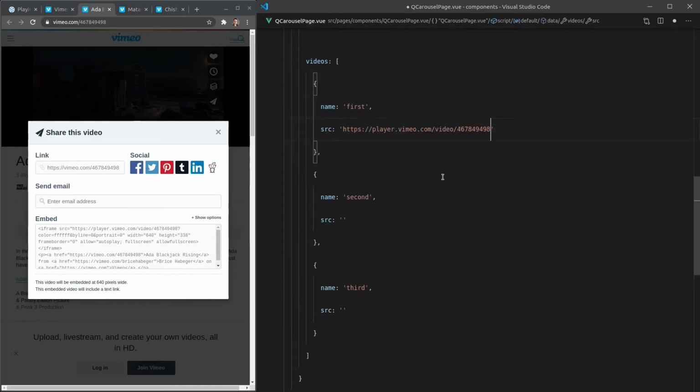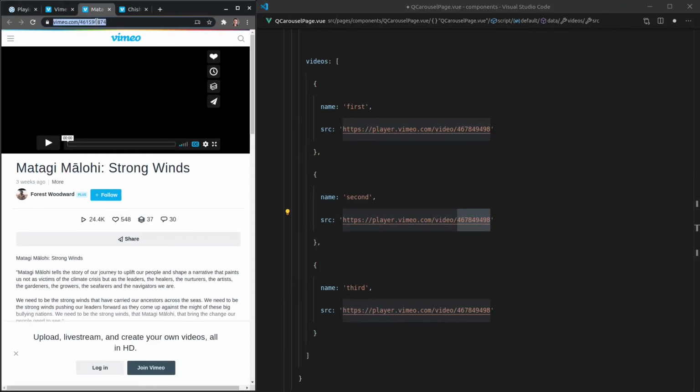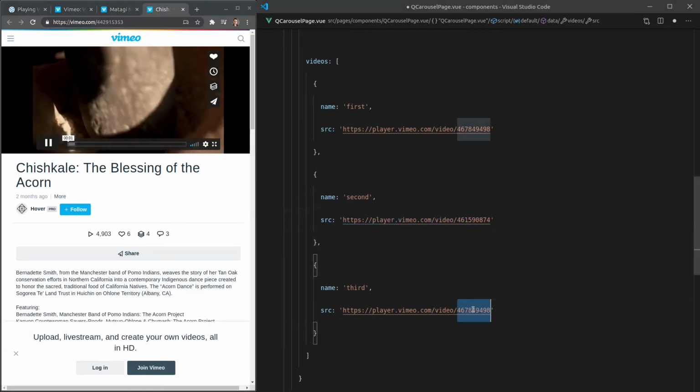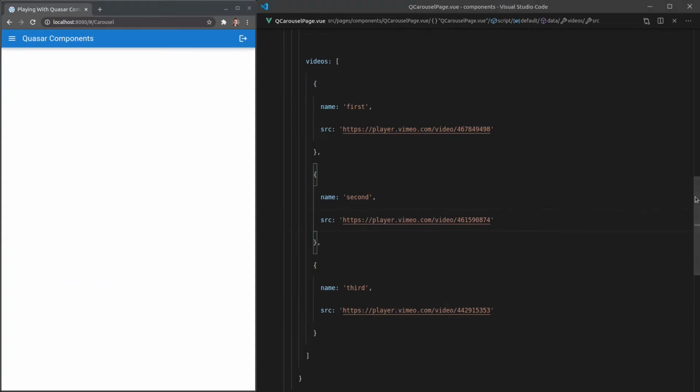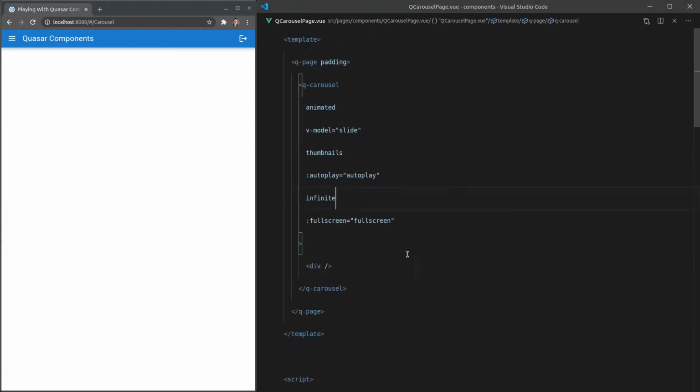And now I can come here and paste it in. And we'll paste it into these other places as well. Because now all we have to do is change the ID of the video. So let's come to this one. Throw it in there. And then this one, and throw it in there. Cool. So we've got our videos set up. All the data is there for it.